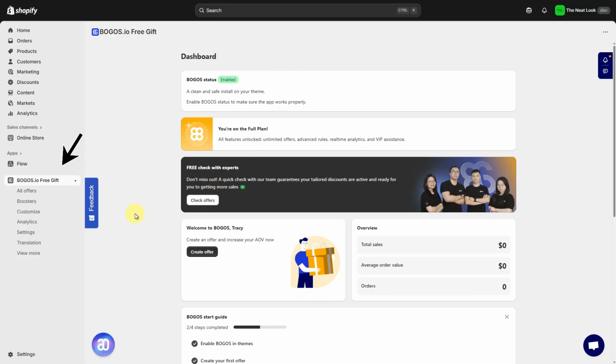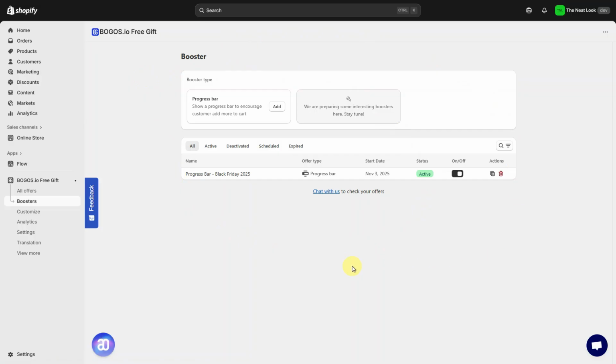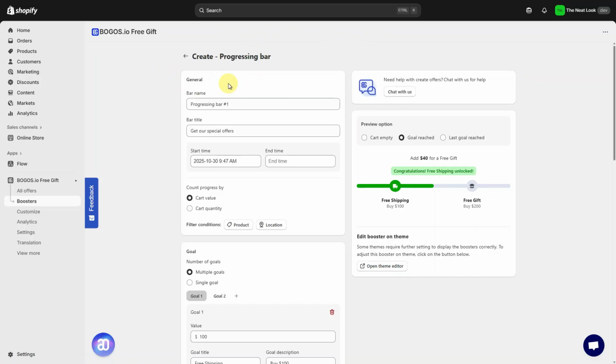On the left sidebar, click Booster. That's where you'll find the progress bar setup. In the Progress Bar tab, click on Add to start setting up your progress bar. Now, let's start with the general settings. Right down here, you'll see Bar Name. This is for your internal management. You should start with the main feature keyword and then differentiate it by date or purpose. Mine is Progress Bar Black Friday 2025.